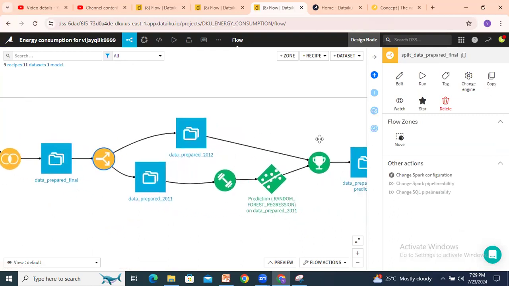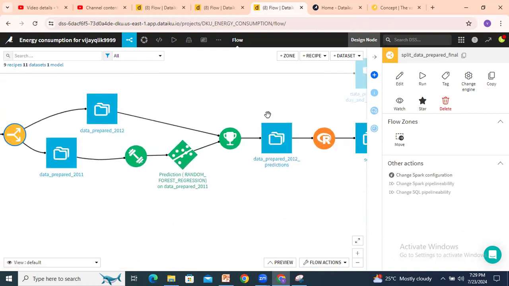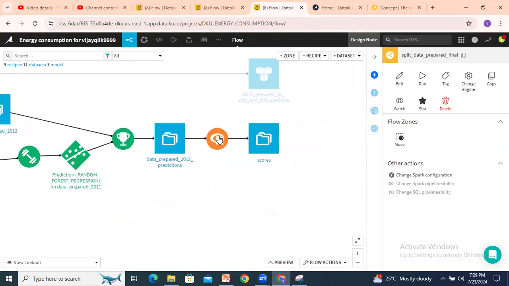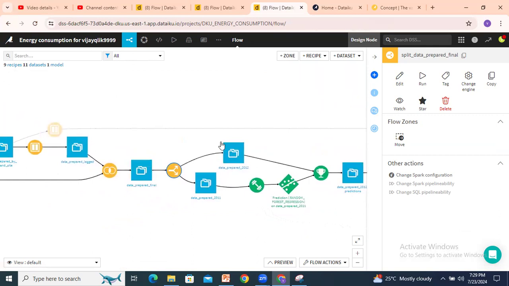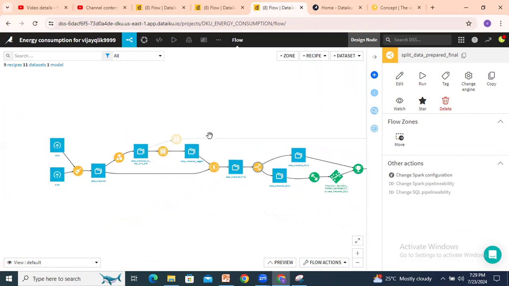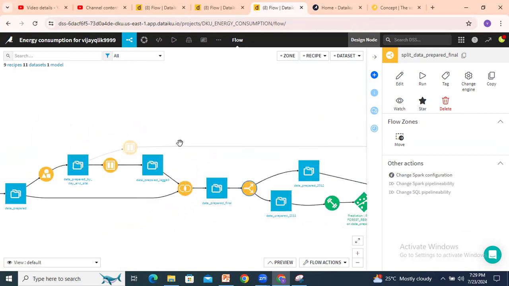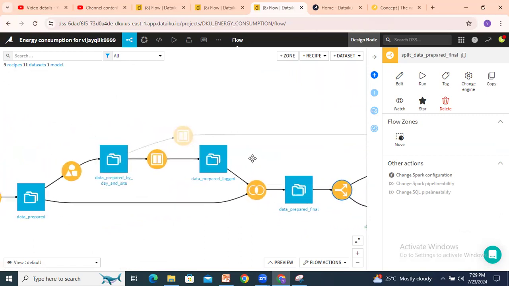Okay. So this is another part, some machine learning, where R code is used, and finally this one. This is the sample recipe only. If you are registered with Dataiku, the sample recipe is available. Please look into this one.